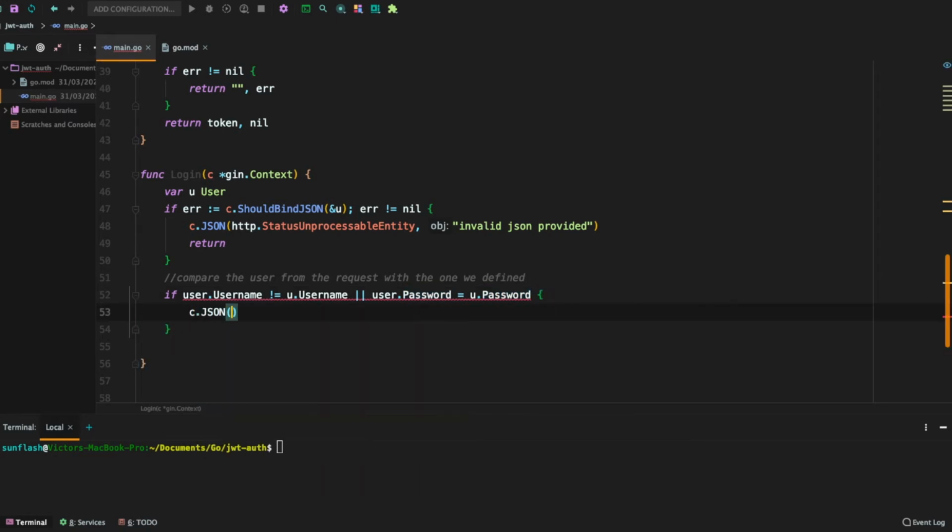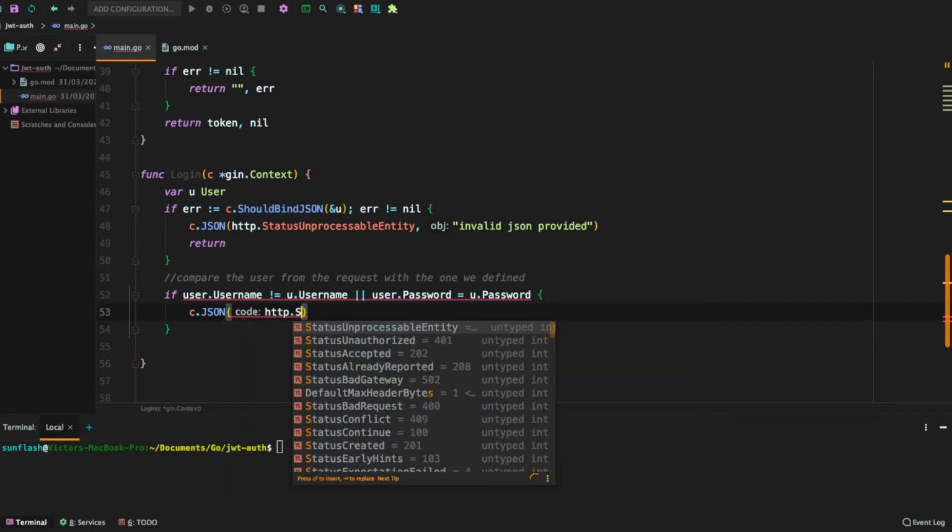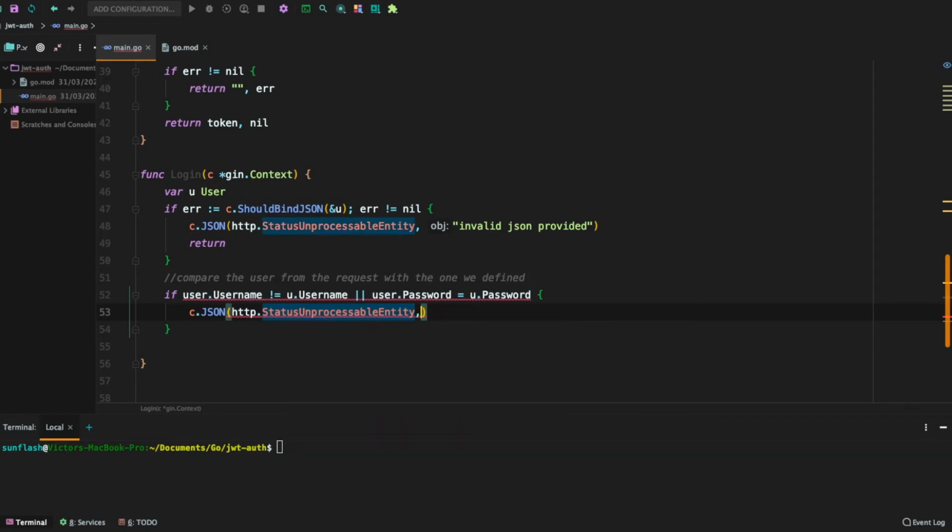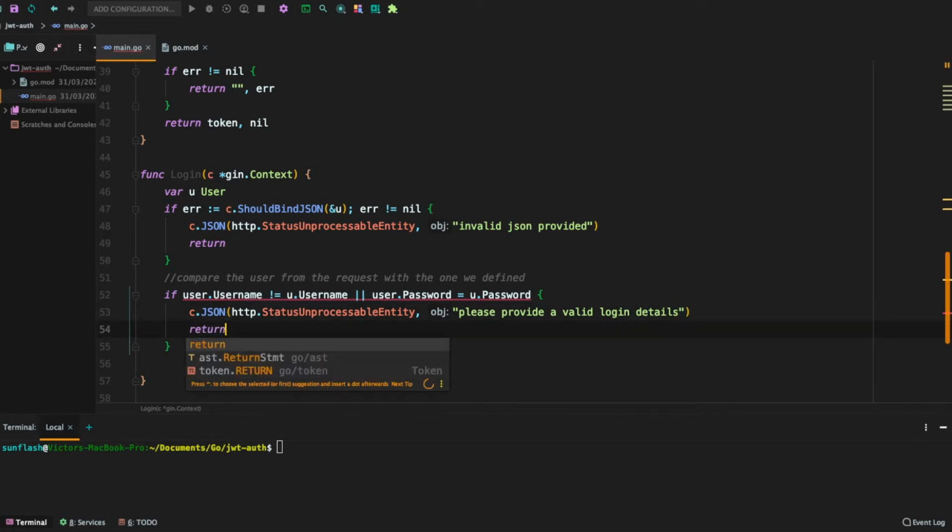So we're going to return a JSON, and we're going to return a status code here. Let's use unprocessable entity, and we're going to say "Please provide a valid login details." This is the message I'm going to send to the user. Then we're going to return here. I think I'm seeing an error here. Let me check what the problem is. Oh, sorry, I've seen it.